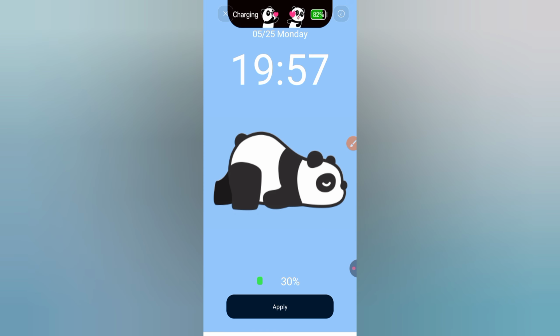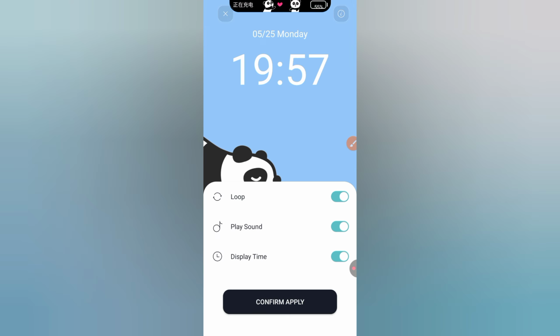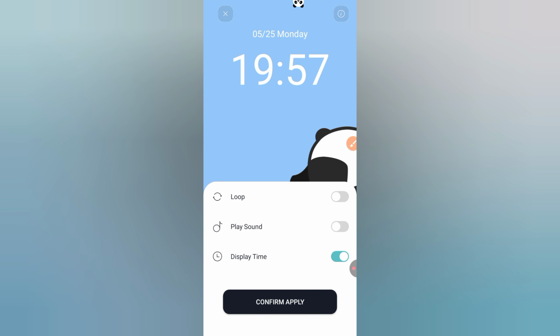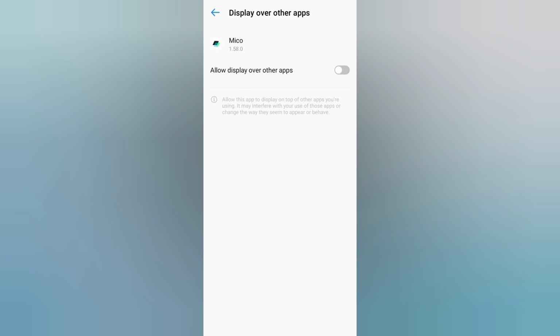Mico also supports aesthetic home screen setups with transparent style widgets, animated music players, and custom icon themes. Many users on Reddit use Mico specifically for aesthetic iPhone and Android customization setups.